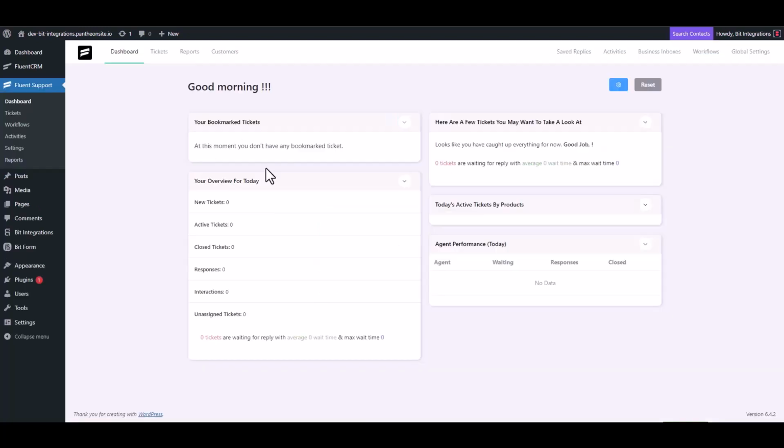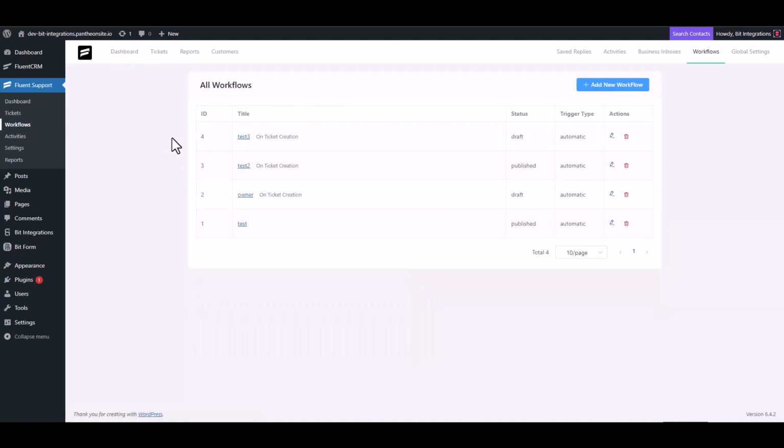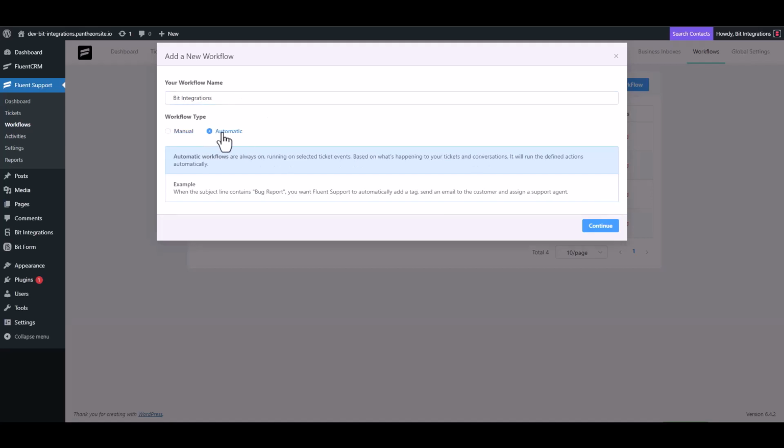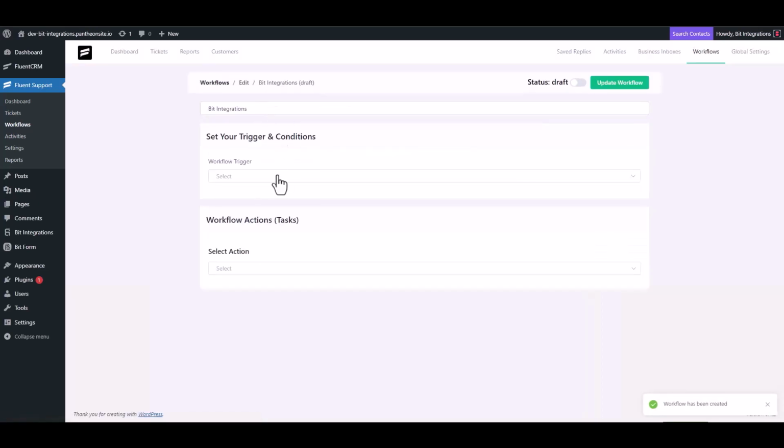Now go to the Fluent Support dashboard. Navigate to the workflows. Add new workflow. Give here a meaningful workflow name. Choose workflow type. Continue. Choose workflow trigger.